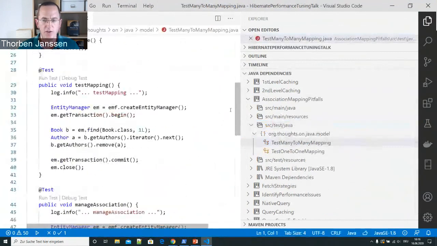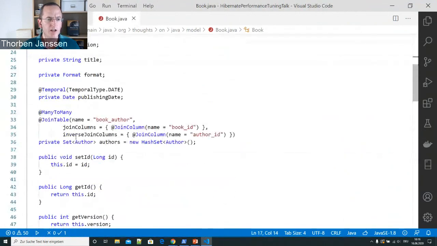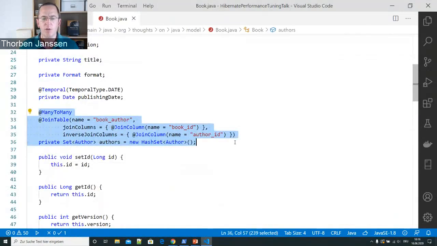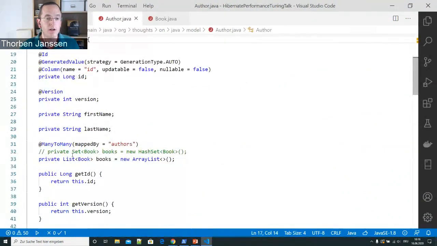So let's take a look at this. I use a very basic domain model here with authors and books. If we take a look at the author entity, then we have a many-to-many association to the book entity. I mean, a book can be written by multiple authors, right? And each author might have written more than one book. So that is a typical many-to-many association, and we have it here as well.